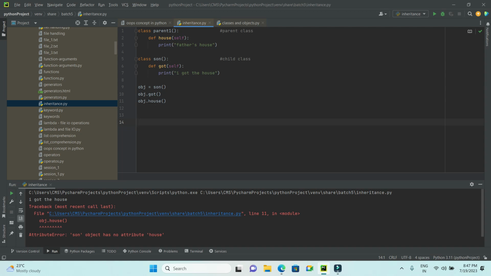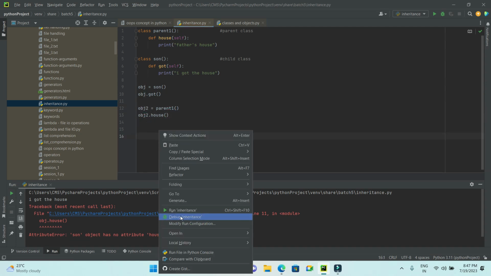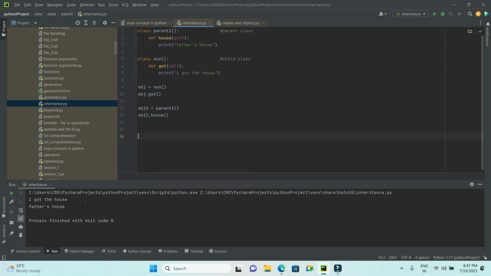So for this, if you want, generally, I'll go with obj1, obj2 to which class? Parent 1. Okay, parent 1. Now if I call this, you will get both the outputs. See here. So here you need to create separate objects for separate classes to access the members, right? If you do not have the inheritance paradigm.